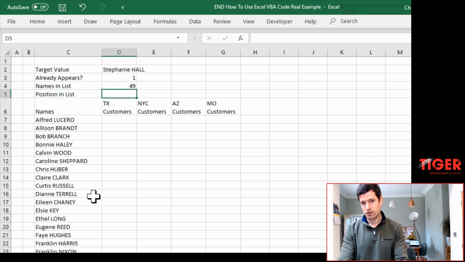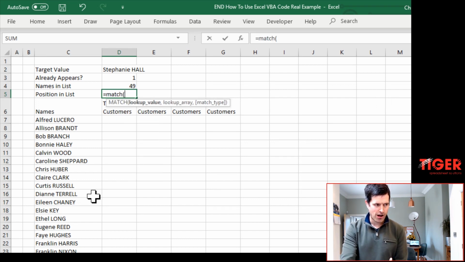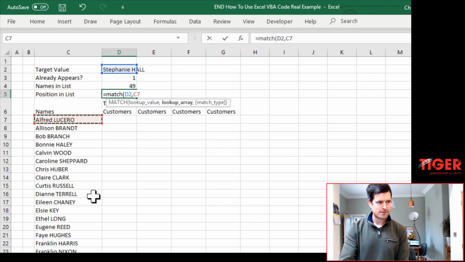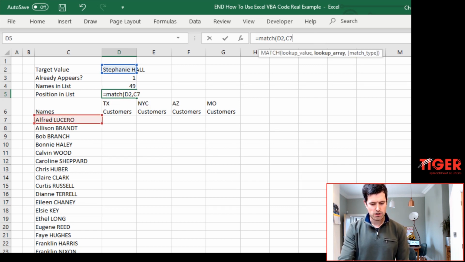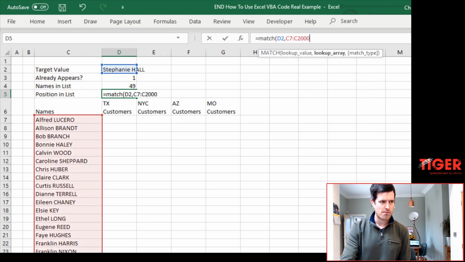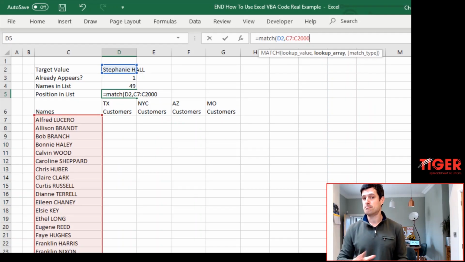And what formula do you want to use here? Let's use MATCH. MATCH tells us how far down a range a particular value appears. This is the value that we want to match. What's the lookup array? Well, it's going to start here, but then we're going to go to cell 2000 here. Now this is a weakness of our approach. If you had a data set that went beyond the 2000th row, then this mechanism would simply stop working.